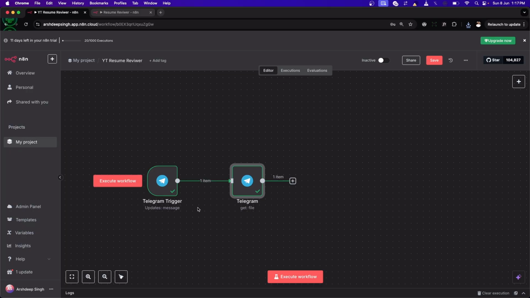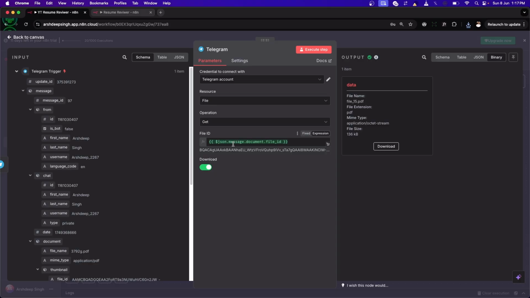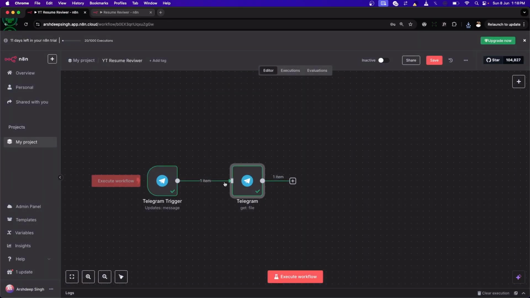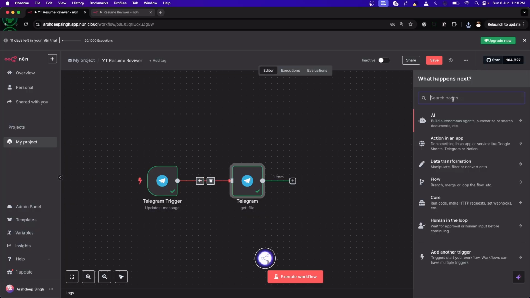So if I upload again, let's just say if I simply go for some kind of text here instead of a file, once I trigger it again, I'll get into errors because there won't be anything such as json.message.document.file_id, because nothing like document exists when I send a simple piece of text rather than a file, right? So those things have to be taken care of. And for that to happen swiftly, what we need to do is we need to have an if condition.